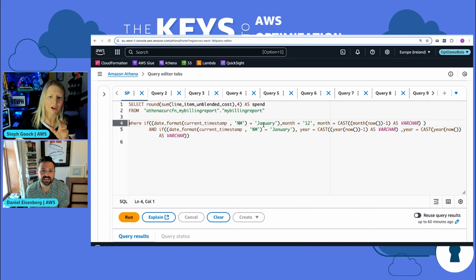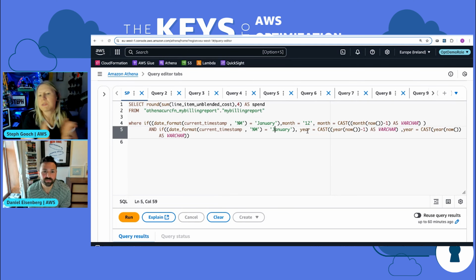So you get the current date. If it's January, then the month you want is 12. Very simple. But else, you then get the month -1. And then you do the same for the year. So if the month is January, you need to get the year -1, versus if it is other months, you just need to keep the same year. So this was how I did it.